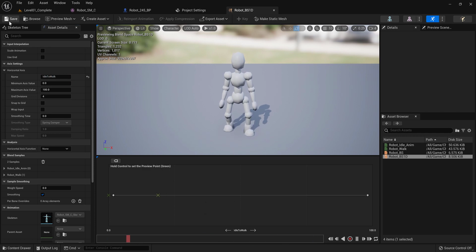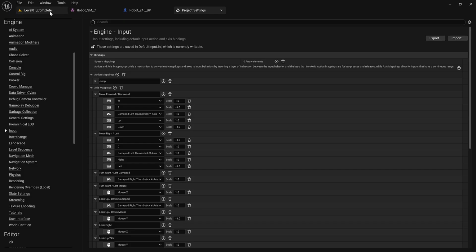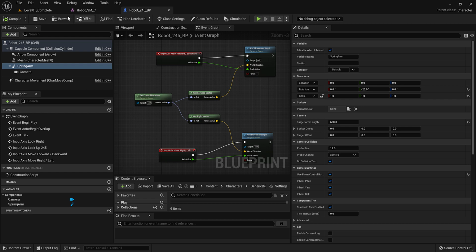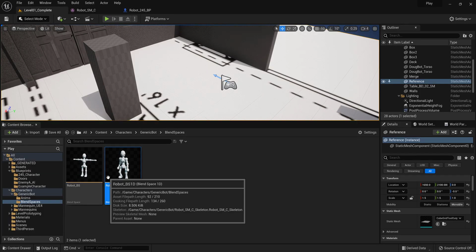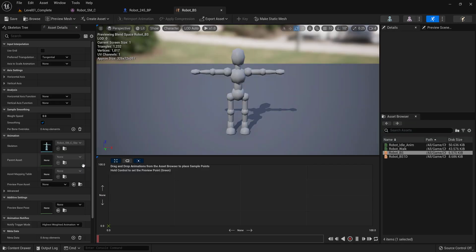All right, let's save that. And let's close that out. And let's open up, I'm going to close my project settings. I'm not going to be doing anything with that in this tutorial. Let's go to this robot here, blend shape.